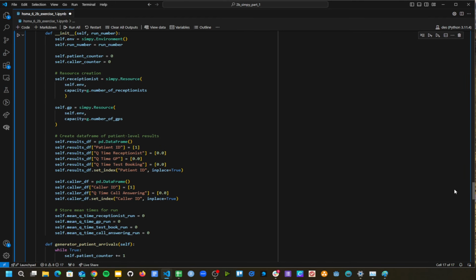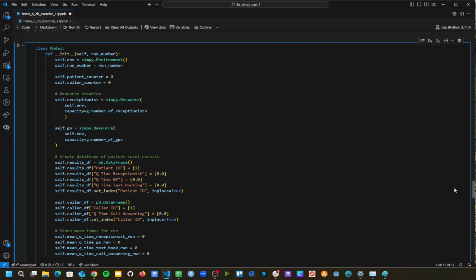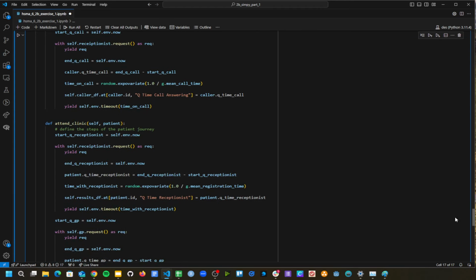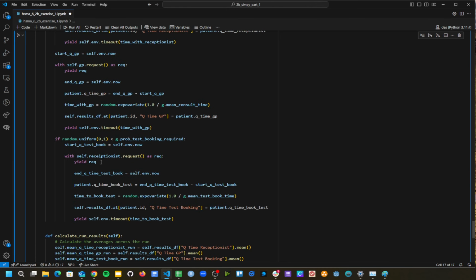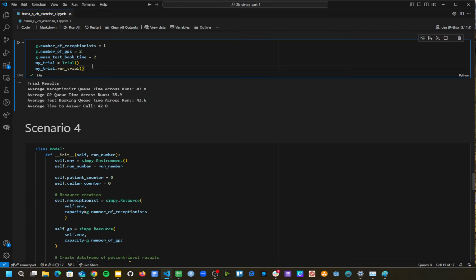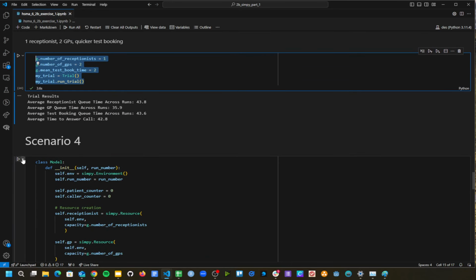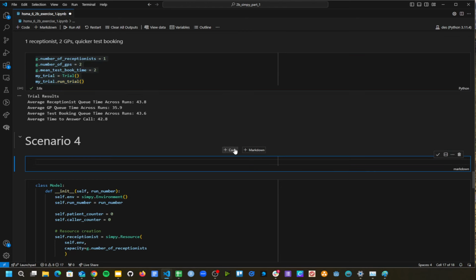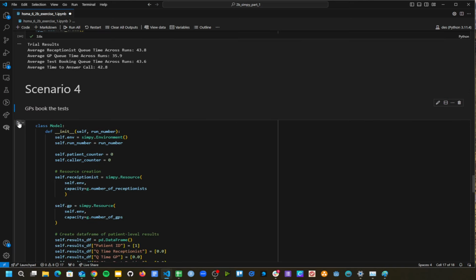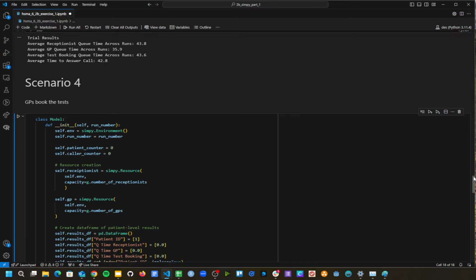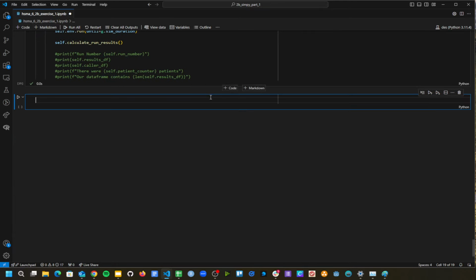But what I'm going to do is I am just going to point the test booking step. So where we've got this attend clinic, instead of requesting a receptionist, I'm going to request a GP. And all I'm going to do then is, I'm going to make a note of what this actually is doing. So we're going to have GPs book tests. I'm going to run this cell to overwrite the model class with our new model class.